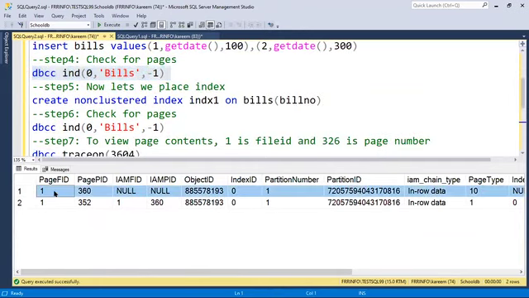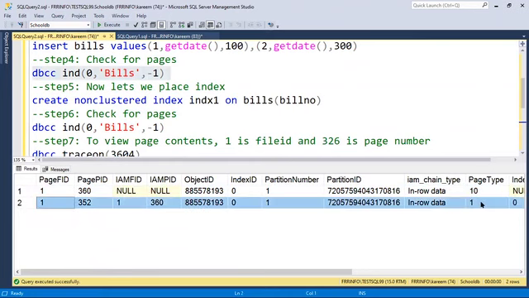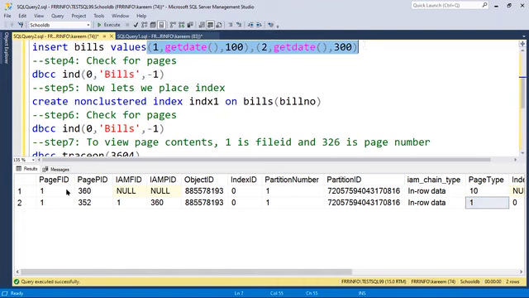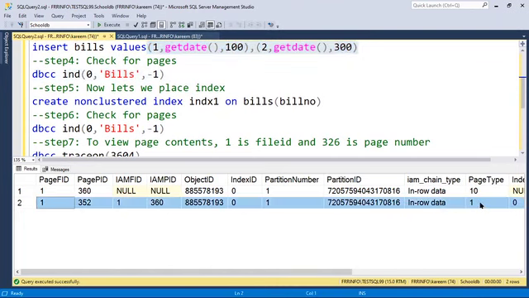See, page file ID 1 means the MDF file, then page ID and page type are shown here. This is one more page. Page type 1 means a data page, where actual data is present. These 2 records are there in this data page.